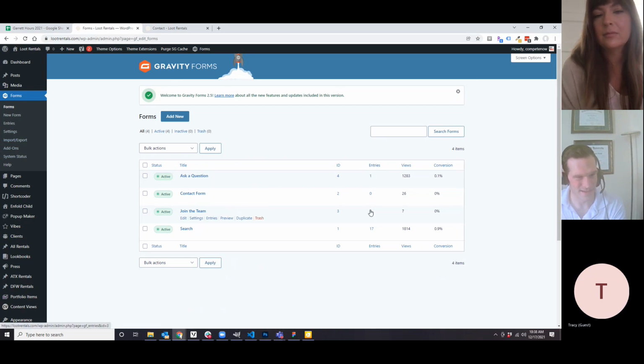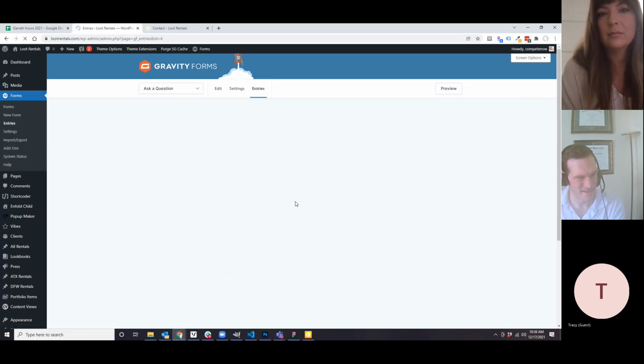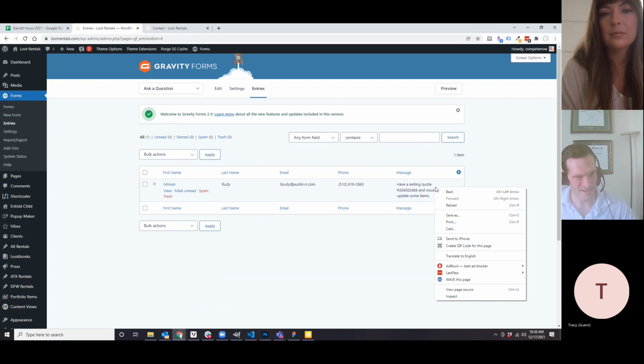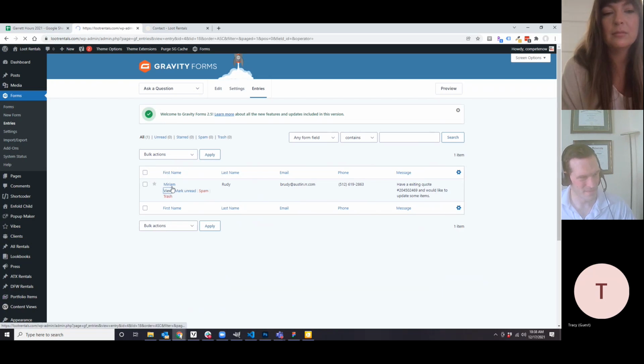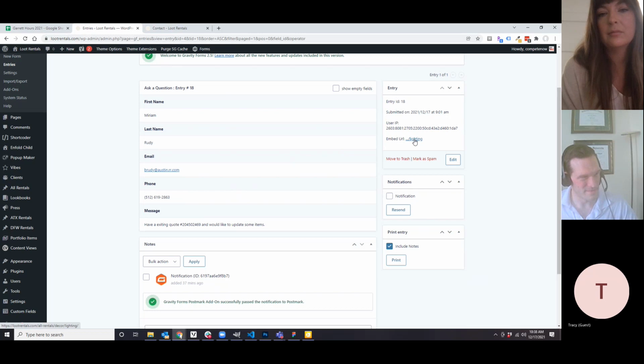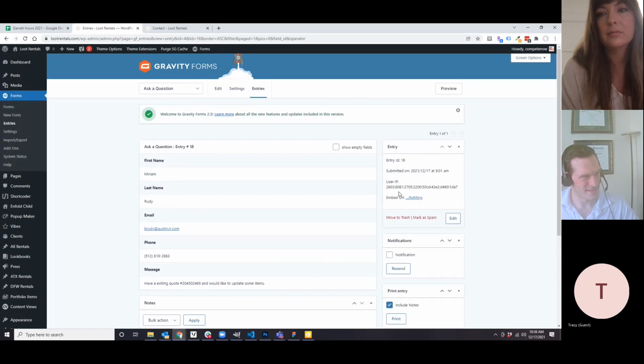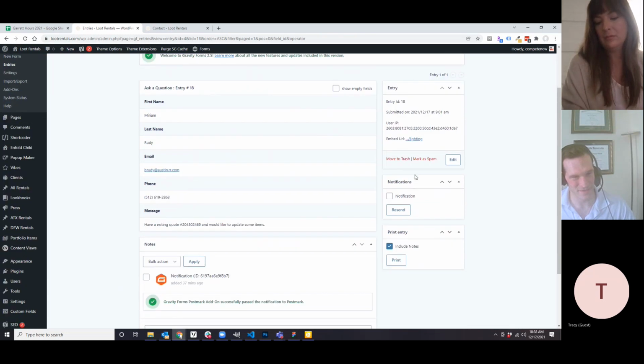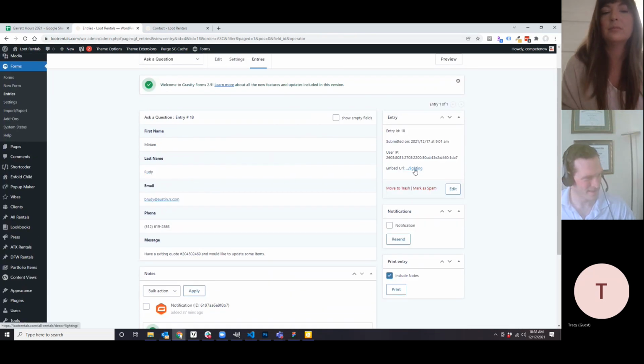So first, you can just click on the number of entries. These say 0 right now, so if you click on it, it won't say anything. But for ask a question, you can click on the 1 and you can see this entry that came in. You can click view, you can see their name and the message that they sent, when it was submitted, and what page they were on when it was submitted. The contact and the join the team are obvious, but the ask a question is on every page in the pop-up, so they were on the all decor lighting page when they submitted this one.